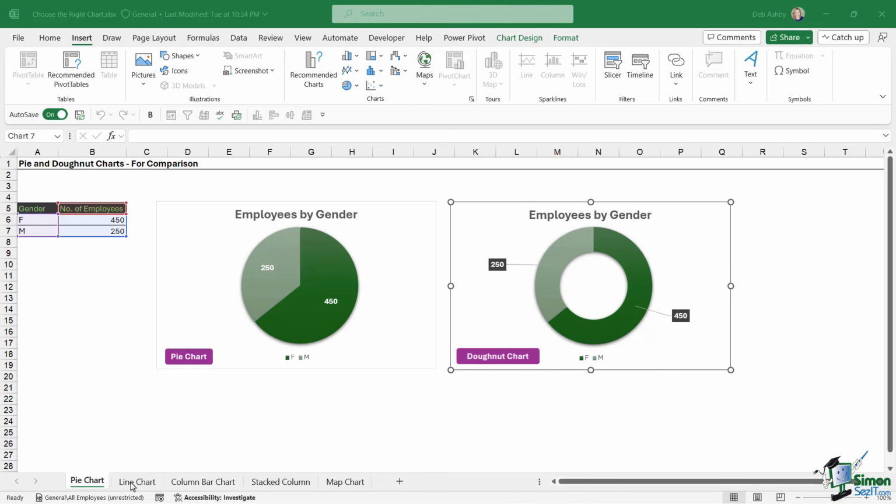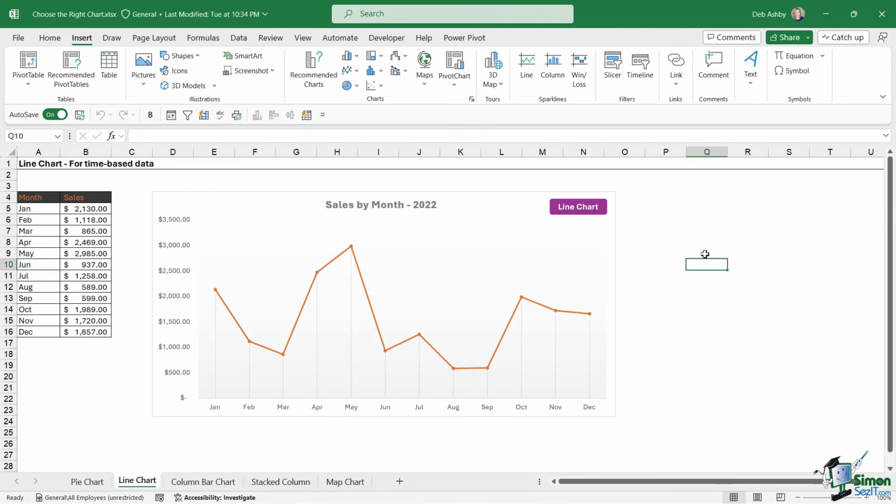Now, the next type of chart that I'd like to highlight is a line chart. And you can see here, this is what a line chart looks like. This is just representing sales by month for 2022. And in general, line charts are best for time-based data. For example, sales figures that change over the different months of the year. It might be that we have years in here or quarters, and then the sales data. A line chart would be good to represent that as well. Line charts in general show us trends over time. So if you do have time-based data, consider a line chart.